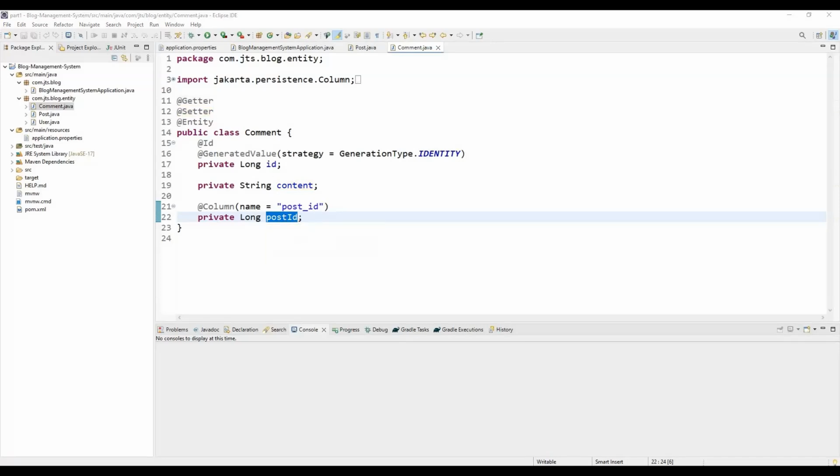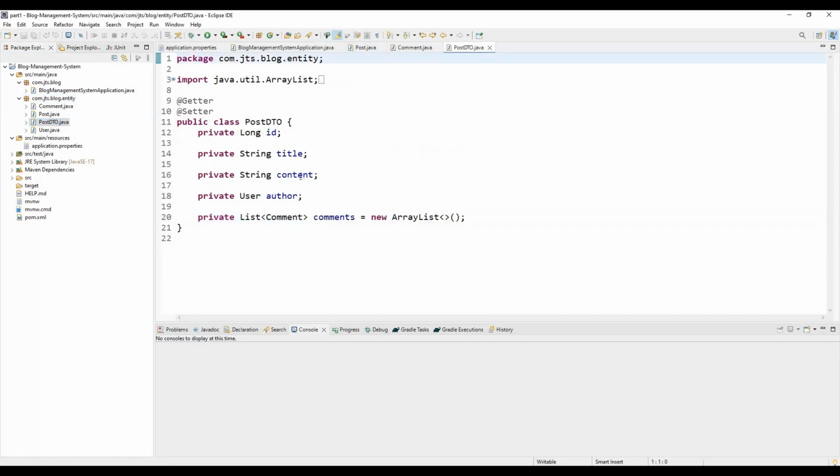Next we need to create another DTO. This is the DTO, and these are the entities. I'm going to create another DTO which will have the ID, title, content, author, and the list of comments. This is used in the controller part to return the data to the front end. So this DTO is basically used for that.